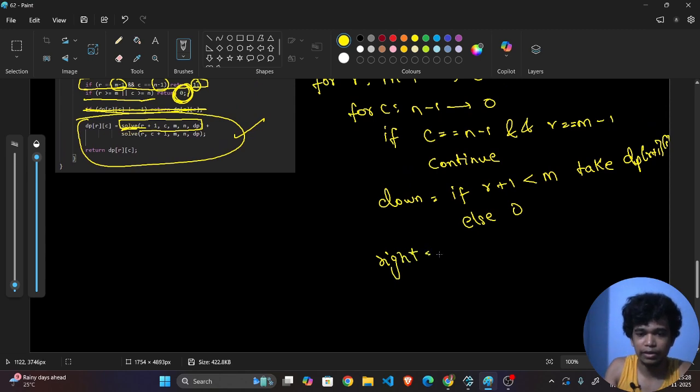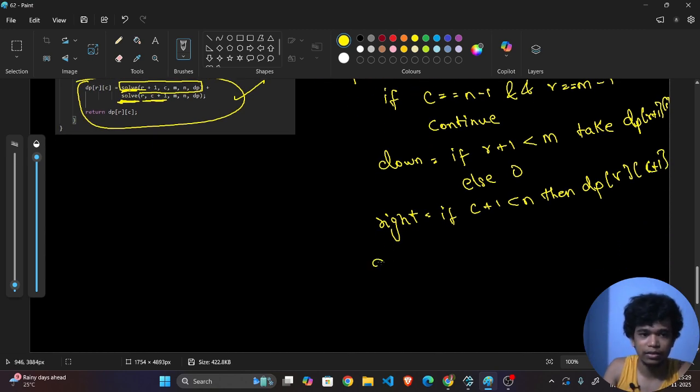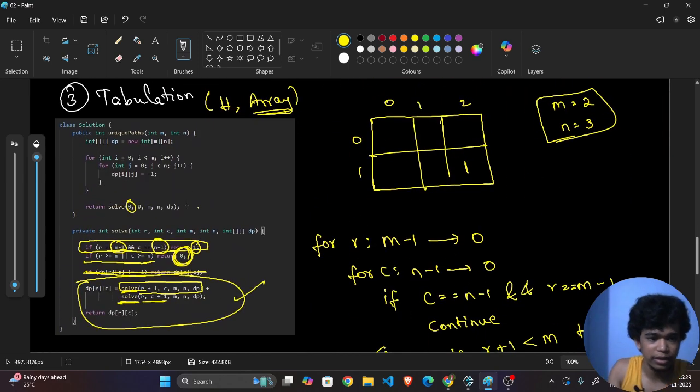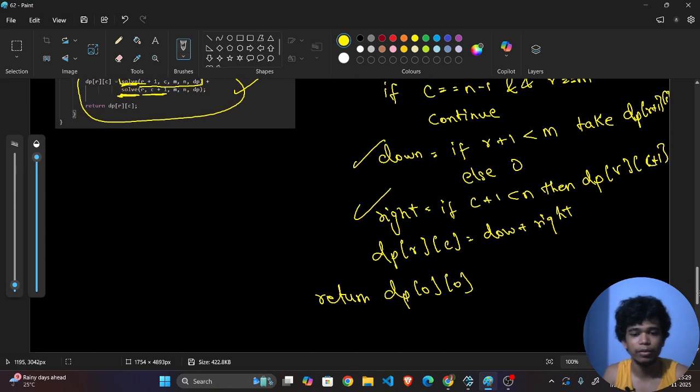Now similarly for right, if c plus 1 is strictly lesser than n, then only take dp of r and c plus 1. Can you understand this? Okay, at last dp of r and c is equal to down plus right. That's it. Can you understand why we are including these two conditions? Now at last what should I return? See here, it is solve of 0, 0, right? So after doing everything, I want to return dp of 0 and 0. That's it. So this is going to be your entire code.